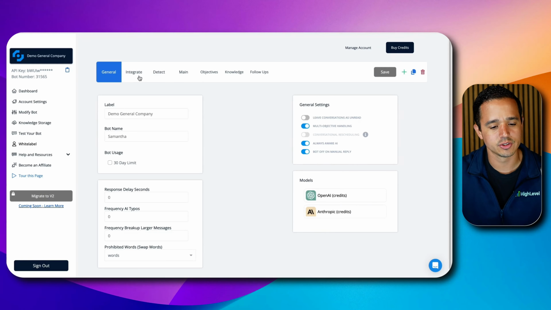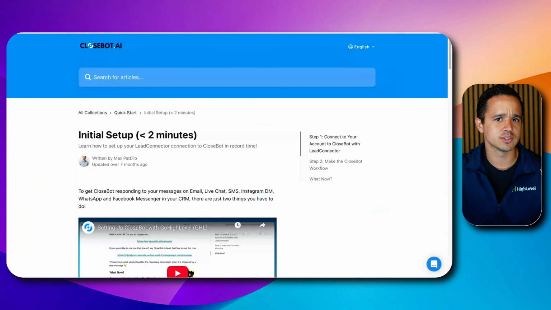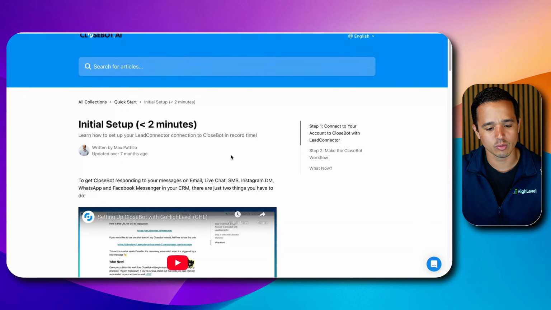But if you're used to using CloseBot, you know that whenever you integrate it into a sub account, you have some setup instructions and you have to create a single workflow. Now this is on version 1. Version 2 won't require a workflow, and then maybe I'll create a new video showing you how to do this in version 2 whenever version 2 is released. But for now, everybody's on version 1, and for the next few weeks, people will be on version 1, and some people may choose to stay on version 1, so this is still relevant.